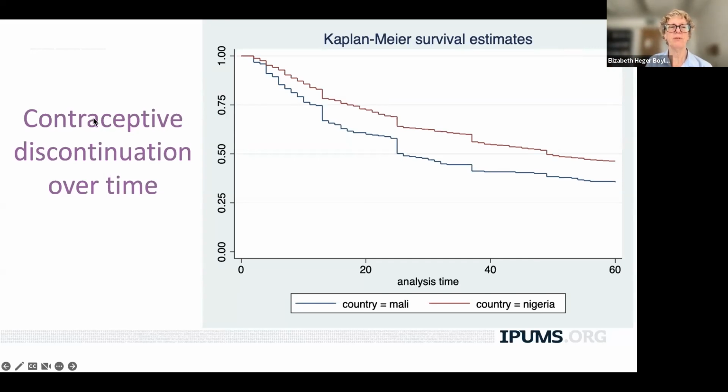This is looking at contraceptive discontinuation over time. And so the survival is remaining on contraception across time. So you can see that in Nigeria, the red line, people were more likely to continue with contraceptives over time compared to Mali. Now, there are a couple of things to mention about this example. This is in use of any contraception, and I think it would actually be better to look at more specific methods. Exactly what it means to continue on any form of contraception is pretty broad.